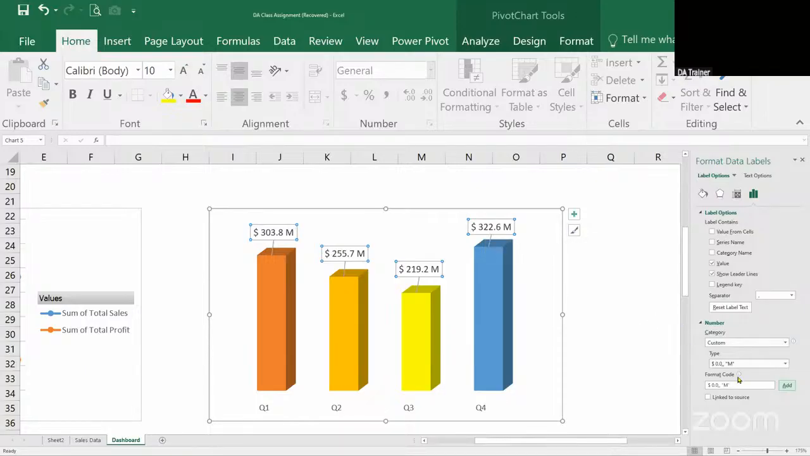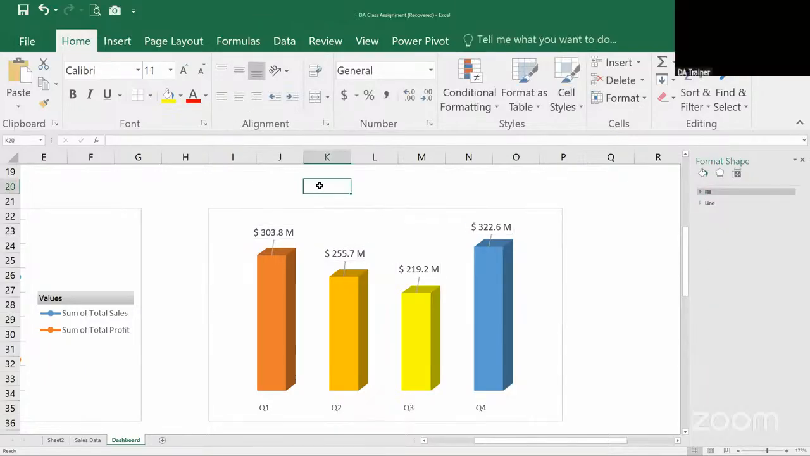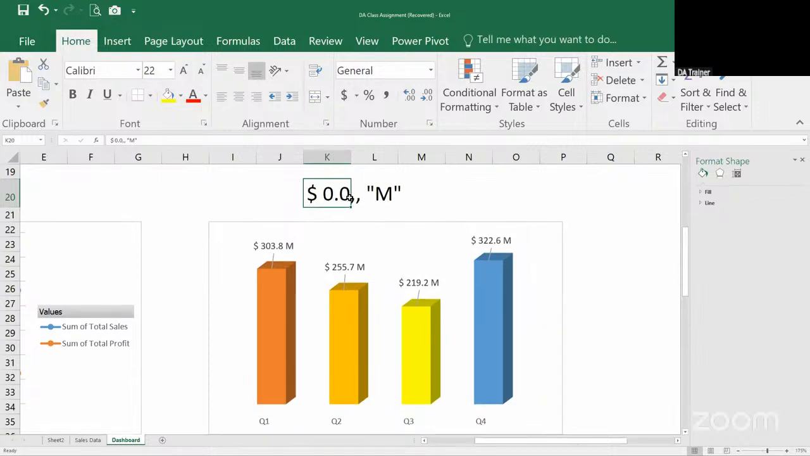Can you do that on your screen? Let me type the code here so that you can see. The code under that format, what you enter there is the $ sign in front, give a space, and then you put 0.0, you put 2 commas, give a space, open parenthesis, M, and close parenthesis. Let me increase it so that you can see. So this is what is typed. This is the coding.